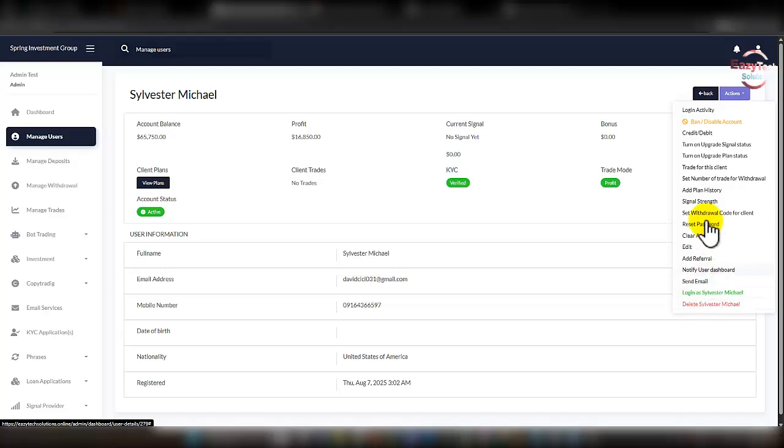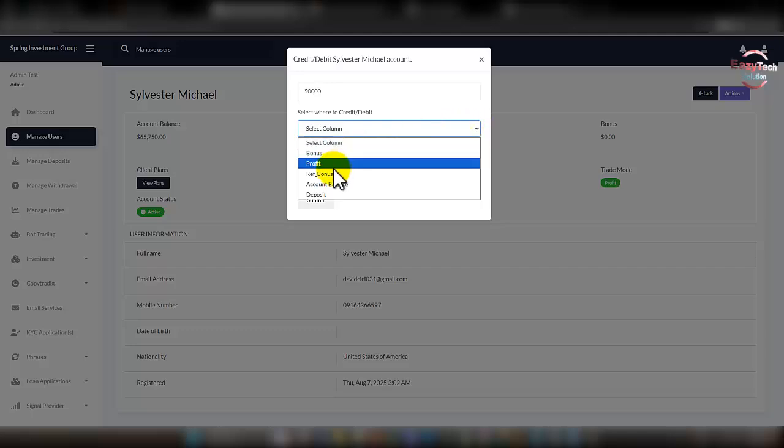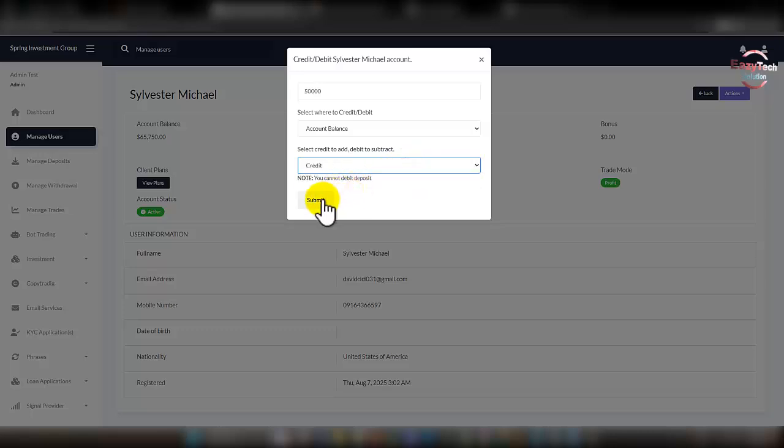Okay, so what I'm going to do right now is that I want to credit the user account from this section. Okay, so let's click on this credit slash debit. Okay, so from here, let's credit the user account with $50,000. Then we have the select where to credit or debit. So let's say we want to select account balance, then select credit to add, debit to subtract. Okay, so we want to credit, not debit. So I will click on submit.